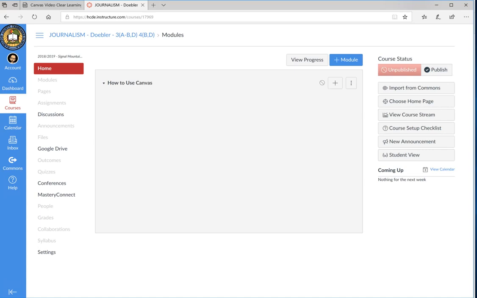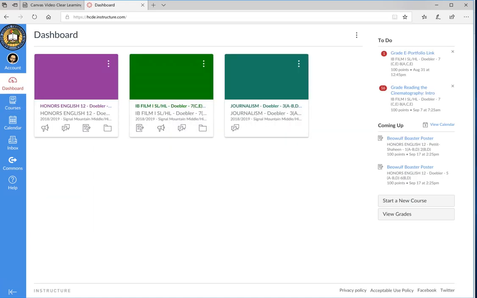All right, so what is a module and what can I do with it? The best way to think of a module is as a linear arrangement of all the content in your course as you want to go through it. To give you an example of how a module looks when you set it up, let me open up one of my other courses that I do use Canvas for. I'll go into Honors English.